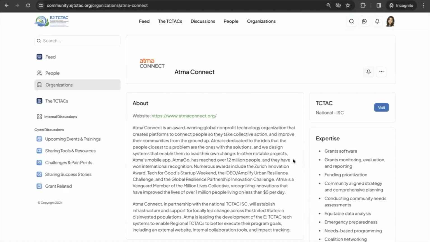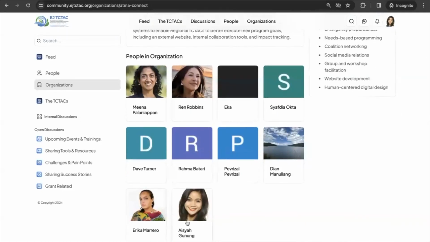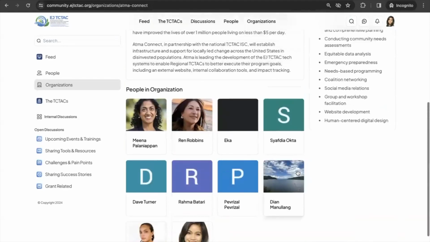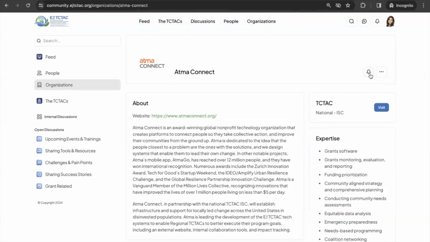And after you click on that, if you scroll down, you will be able to see your face down there as part of the people in organization. If you haven't seen that, what you can do is to click the refresh button over here to make sure that your face will be shown there. So we're done on the second step.